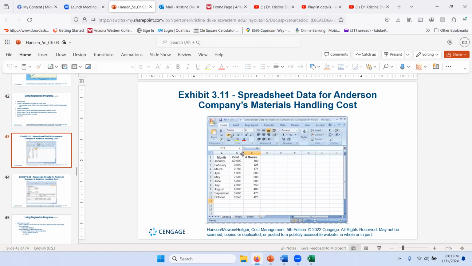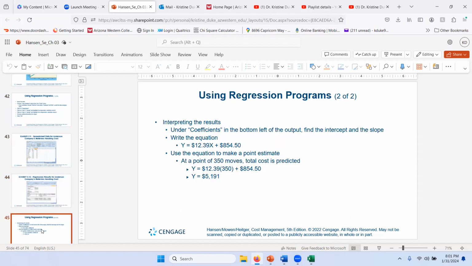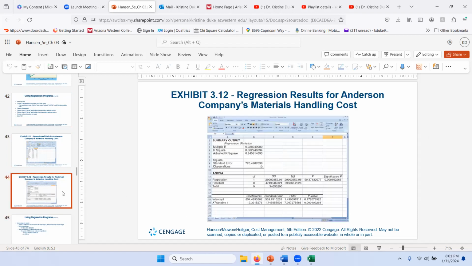And so here we go. The cost per hour moves. And you already saw me do this. So that's gorgeous, right? Except theirs is prettier than mine. So interpreting the results under the coefficients. So where's the coefficients? So we got the multiple R, R squared, adjusted R squared, standard error, observations, regression, residual. This is the ANOVA portion of it. You got the intercept and the X variable. There's our coefficient, standard error. There's a t-stat and a p-value. Okay.